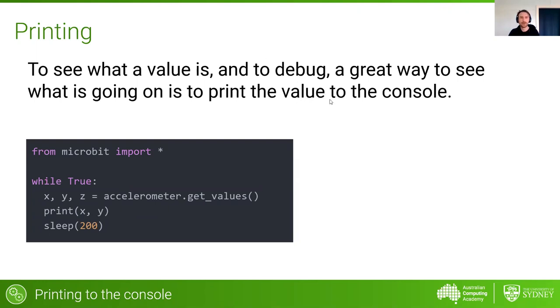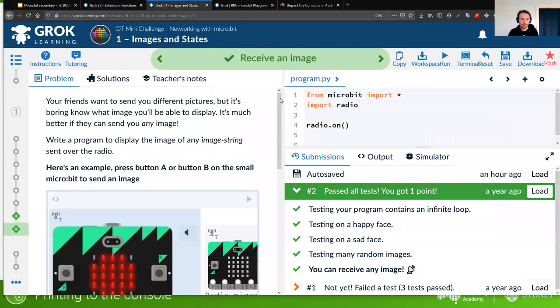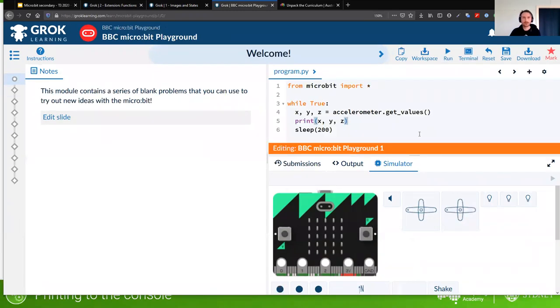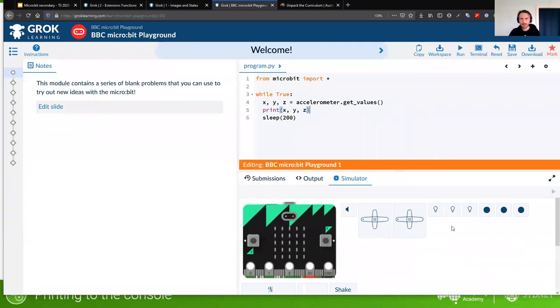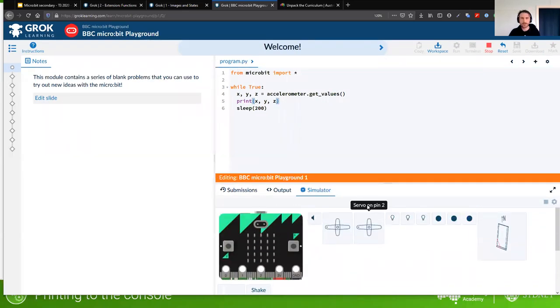So for example, I'm going to write this program, but in Grok, we can use the printing values. Sorry, Richard, I'm going to mute you. We can print and see what the values actually are. Oh, that's very helpful. My tabs are this one. No. Okay. Sorry, my accelerometer is here.